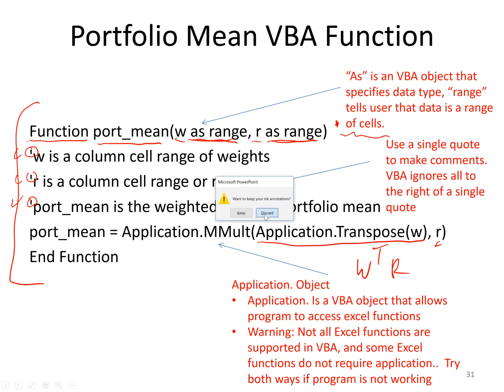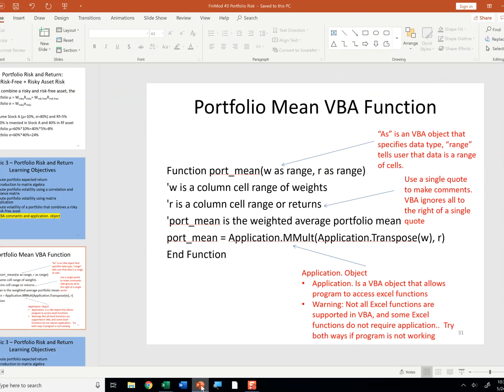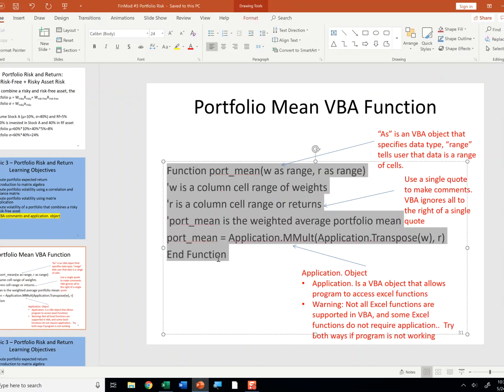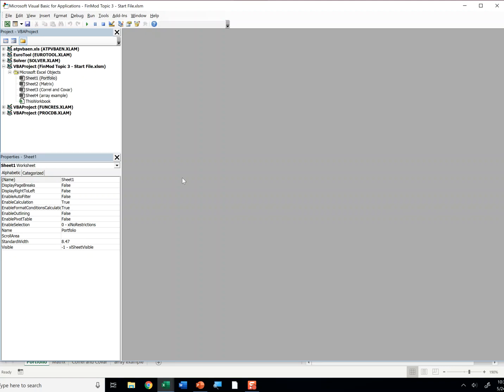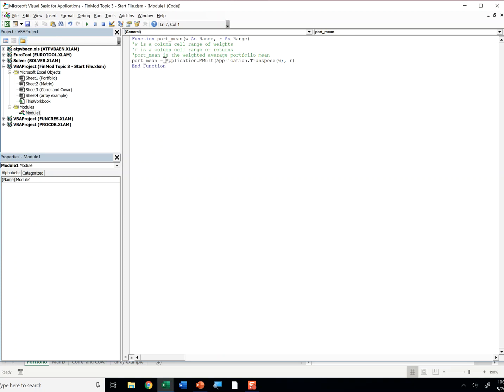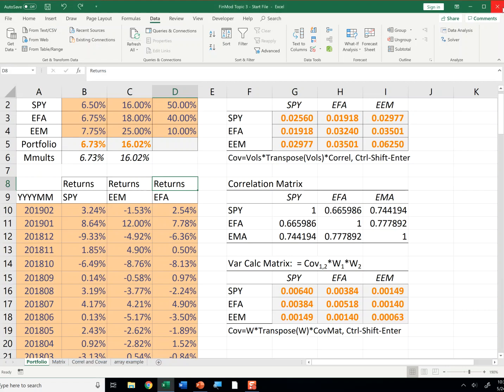So what I'm going to do is go ahead and do that. I'm going to go back to my PowerPoint, grab that function, copy. I'm going to go to Excel, Alt F11. Looks like I don't have any modules in there, so let me insert a module. I'm going to paste portfolio mean, and then I could use it right here.